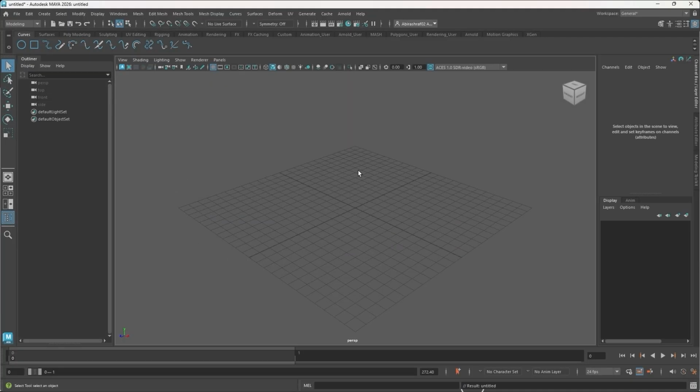And this is what you see the first time you open Maya. If there's anything different that you see on your screen, if everything's all over the place, what you want to do is go to Workspace and just click General for now. And this is what the general workspace looks like.